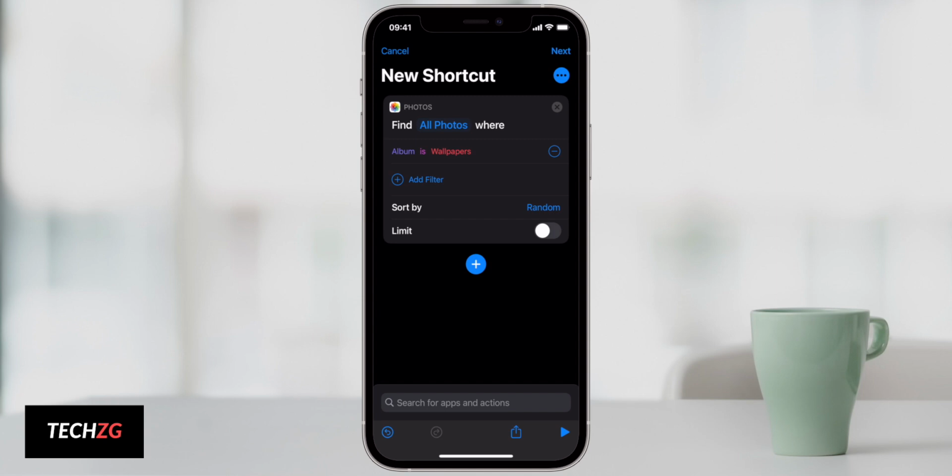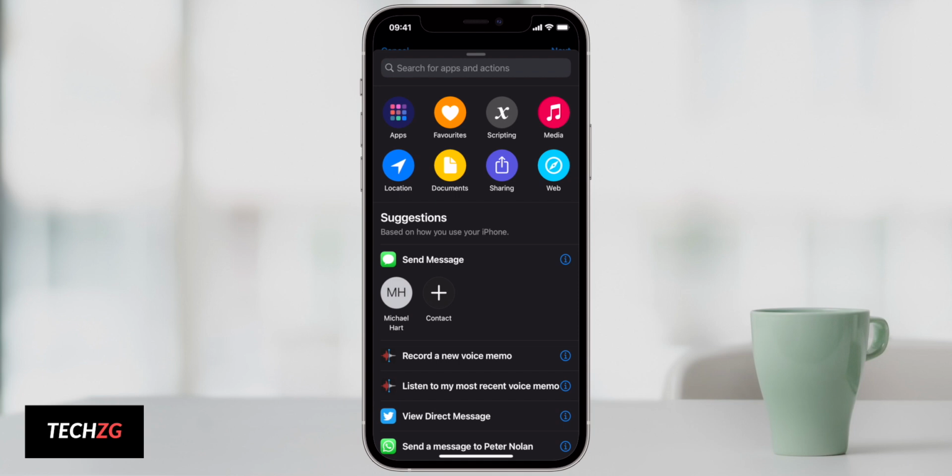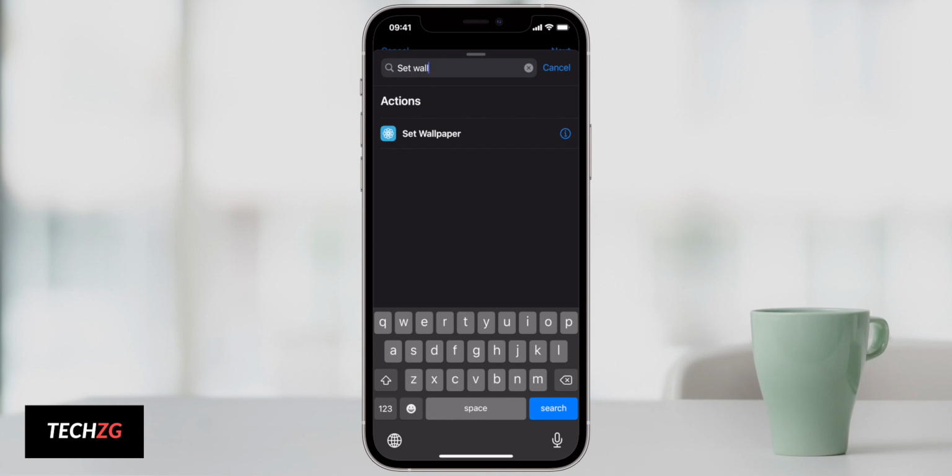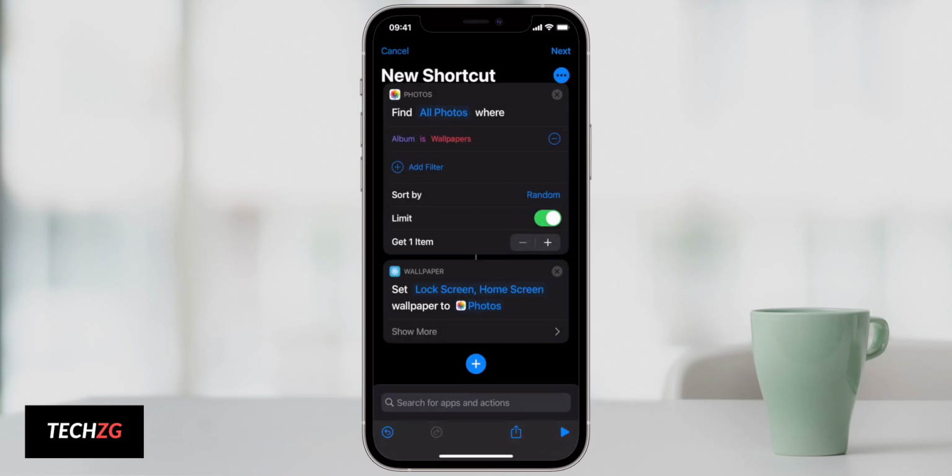We're then going to toggle on the limit. So if you just press this, you can see it gets 5 items. We obviously don't want that. We just want 1. So just make sure that get items is get 1 item. We're then going to click the plus button to add on another action. And then we're going to search here for set wallpaper. So this is something that the Shortcuts app can do. So type in set wallpaper like this, it should come up. So just click on set wallpaper.